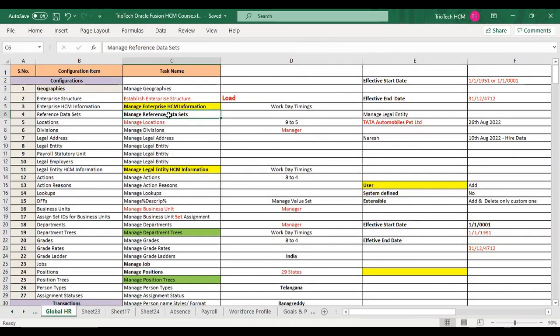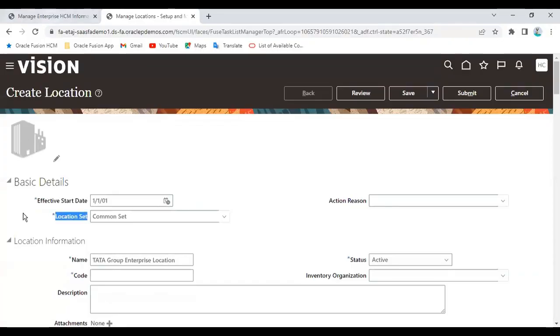First of all, I should create the reference data sets in the system. So first let us discuss this concept, and then we will come back to the location creation and the enterprise creation simultaneously. First of all, I have to talk about the concept of reference data sets. What is this set enablement at the location level?